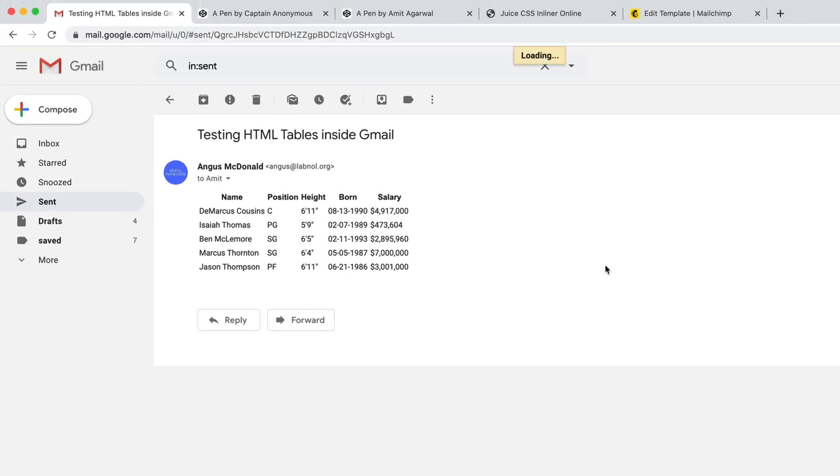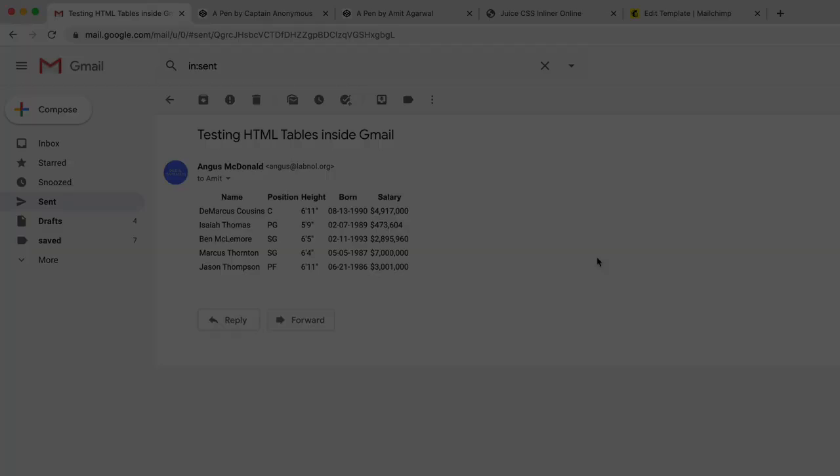Now you may have noticed a little problem here. When we composed the email, the table was looking pretty good, but when we sent it, you'll notice that all the formatting is gone. And that's because the CSS styling that we used, that was all dropped by Gmail.